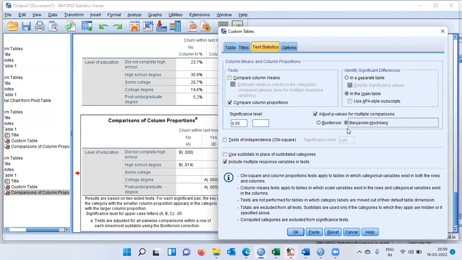So let me choose the Benjamini-Hochberg test. The earlier results that you obtained were using the Bonferroni test. Now I'll be using the Benjamini-Hochberg test. I've also chosen to identify the significant differences, not in a separate table, but in one consolidated main table, right? So let me click on OK at this stage.